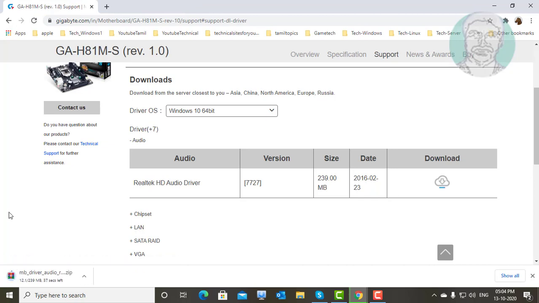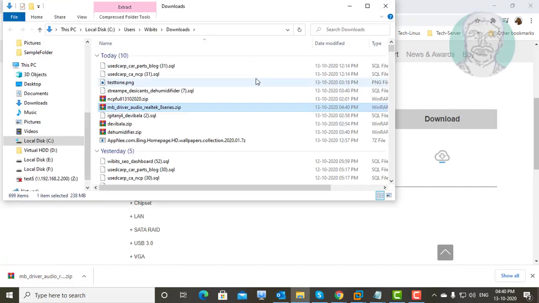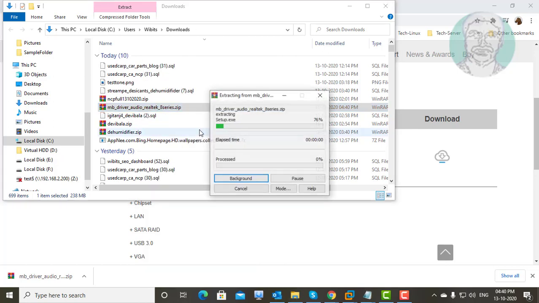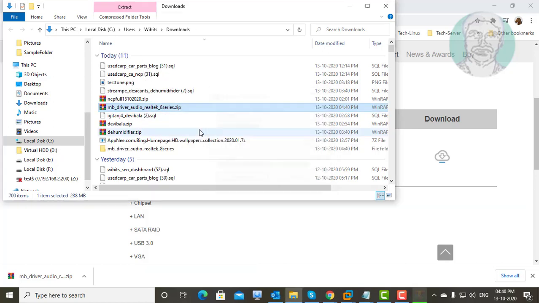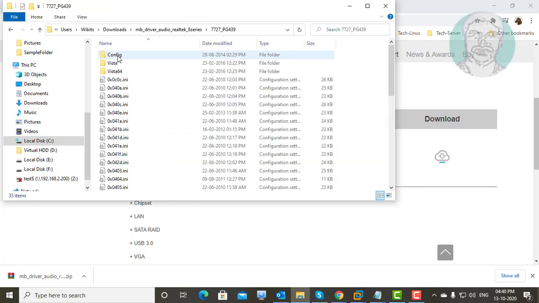Click download under audio. Click show in folder. Extract the downloaded folder. Open the downloaded folder.